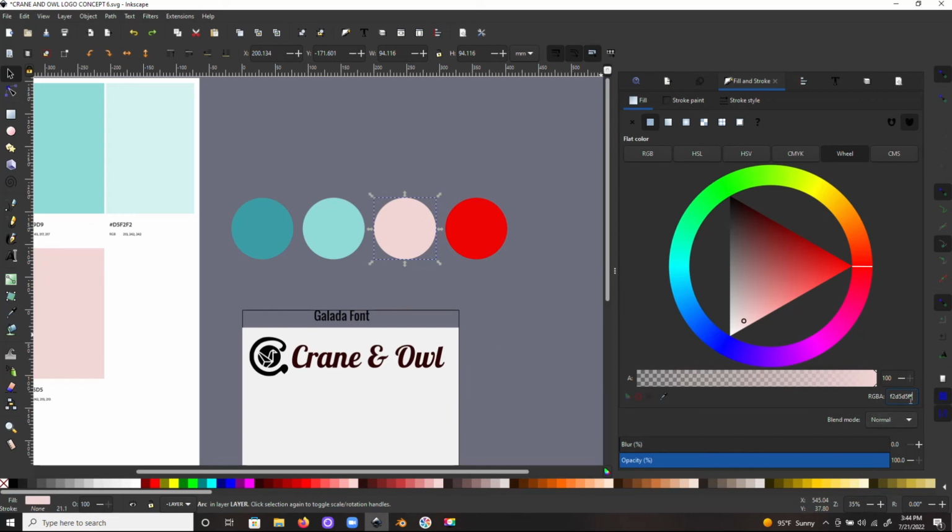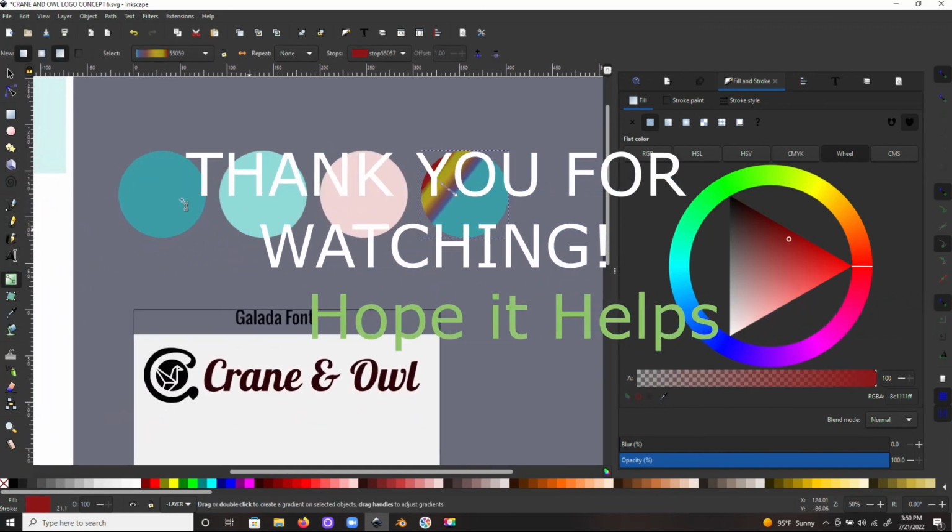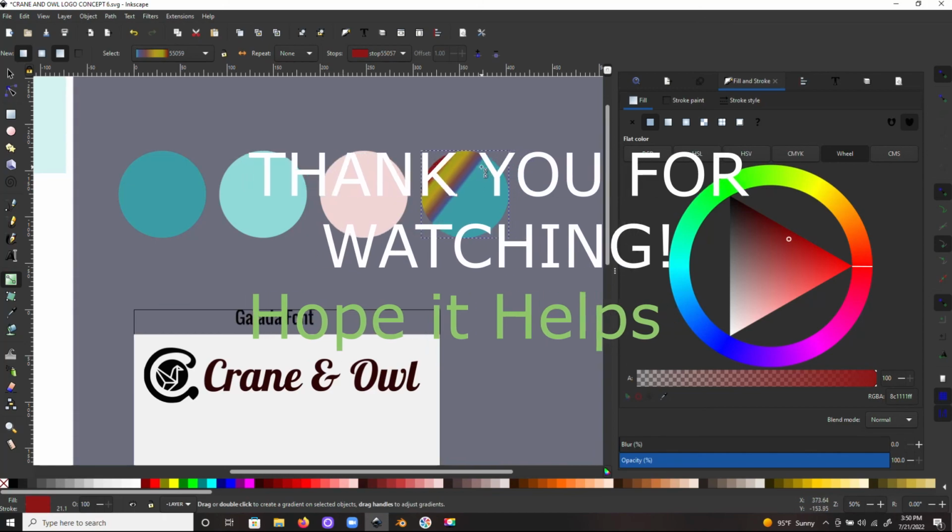With Inkscape, it will automatically add an FF at the end of the code that you type in. I don't know why it does that, but this is just how Inkscape works. If you need to copy this code and it doesn't work on, let's say, Canva or Photoshop or any other platform that you need to type in the hex code for, just get rid of the two F's at the end of the code that it automatically generates, and it should work. And that's how you create color palettes in Inkscape.